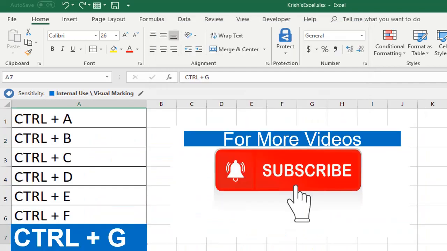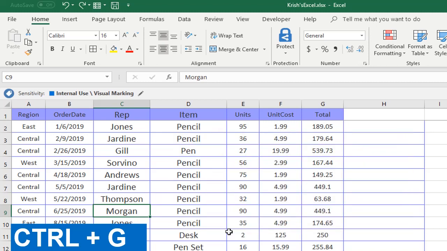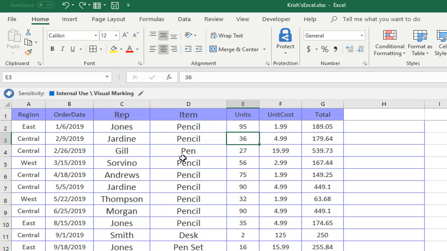Next, Control G. It's the go-to option. I'll show you how to use this Control G. Let me remove this value. I just want to show you the example.